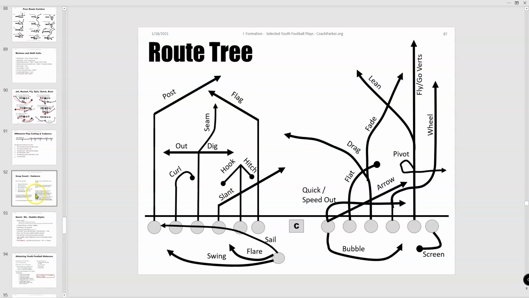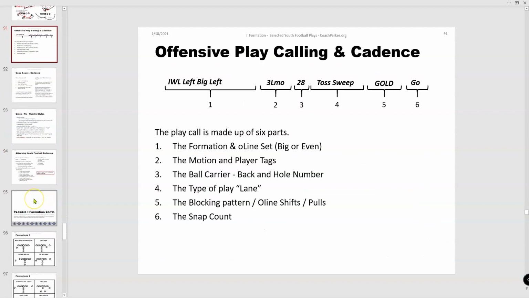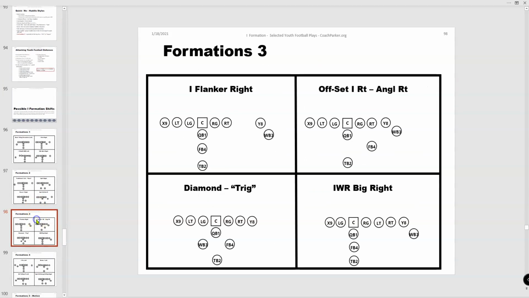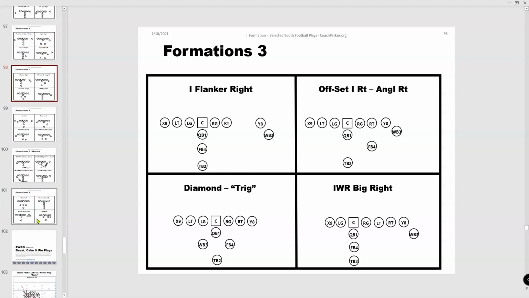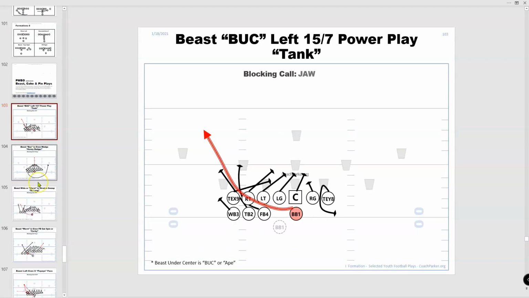Let's see how I do my snap cadence calls. Oh, here's some formations. There you go. Flanker right, offset I wing right, big right, trig. I use trig Rotz's inverted wishbone thing. And then you've got some beast plays, beast left tank.